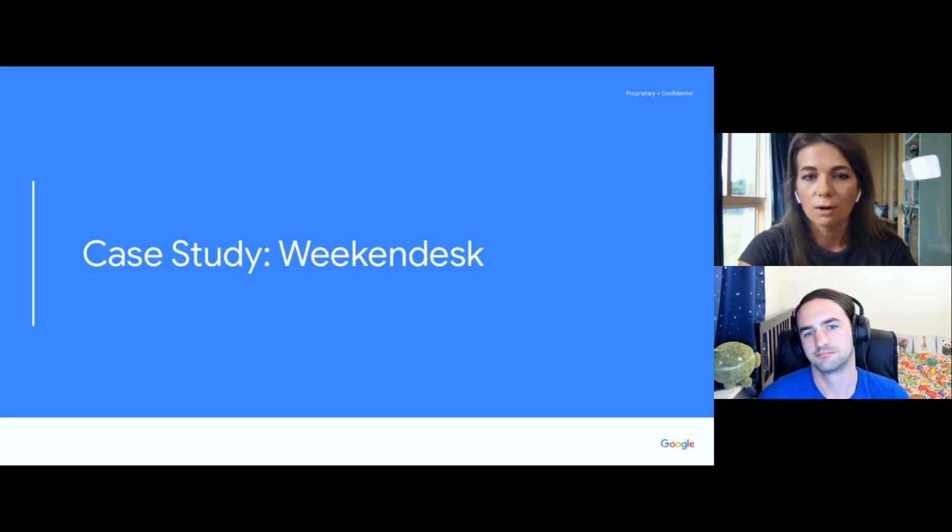And now I'm going to present a case study from Weekend Desk, and I'm going to present this from the point of view of measuring the impact from Progressive Web App, which is quite a complex technology, right?